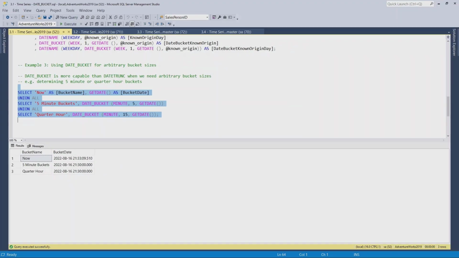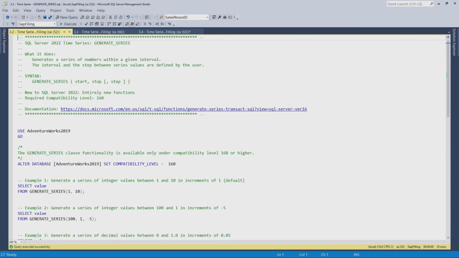Now let's have a look at the generate series operator. Generate series is a new operator which, as the name implies, generates a series of values between a start and stop boundary. An optional step parameter specifies the increment between each value returned with the default step value of 1.